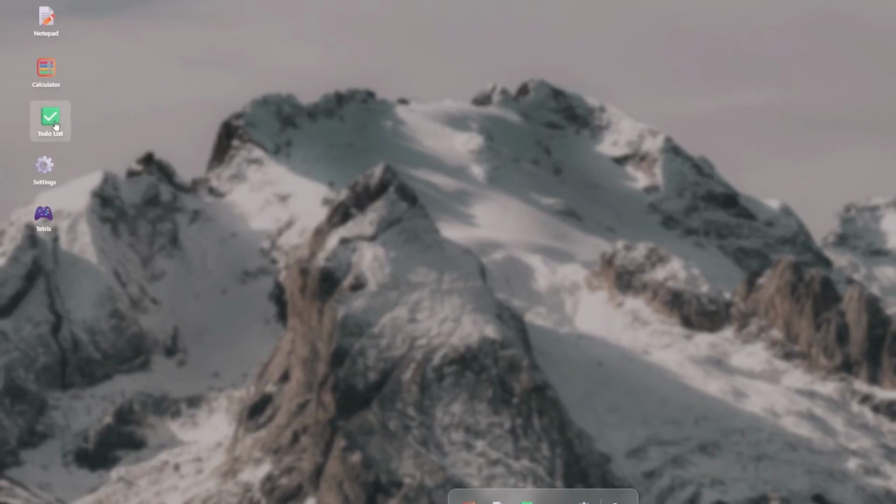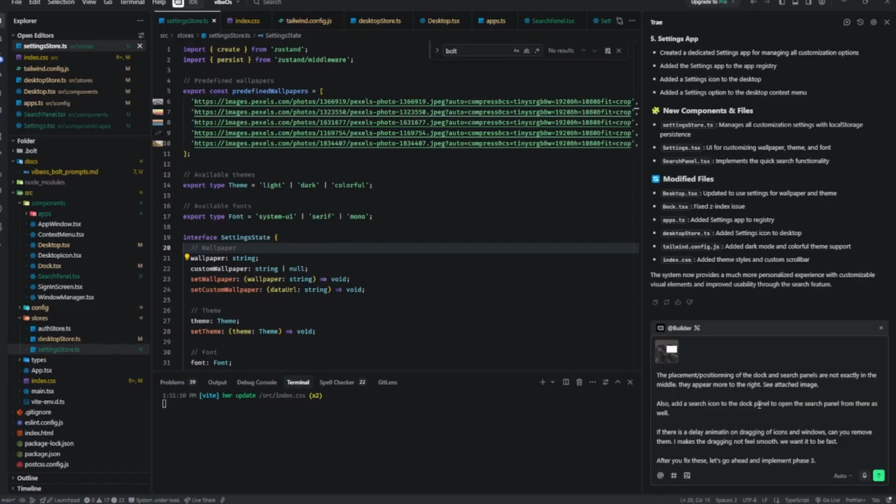But I also want to fix the fact that when you drag, there is a bit of delay. I don't know whether it is the Framer Motion animation doing that, but I wanted the dragging to be quite a bit faster. So I'm going to add that to the prompt to fix that as well. I also add the search icon to the dock panel to open the search panel from there. So we want to add the search icon there.